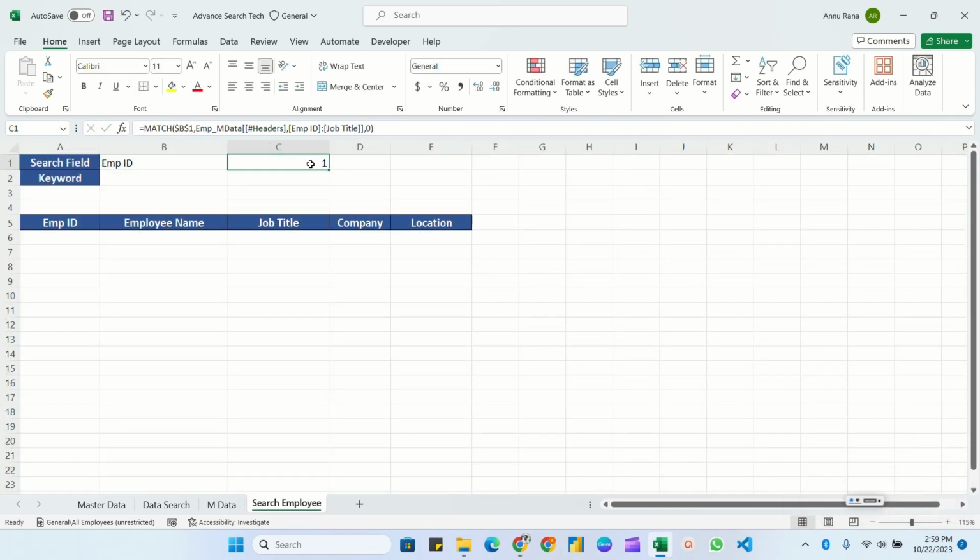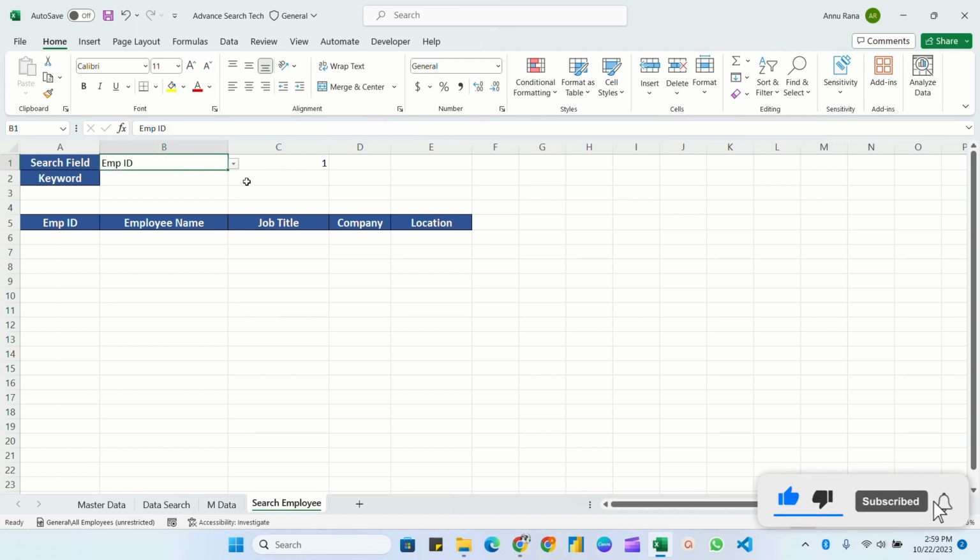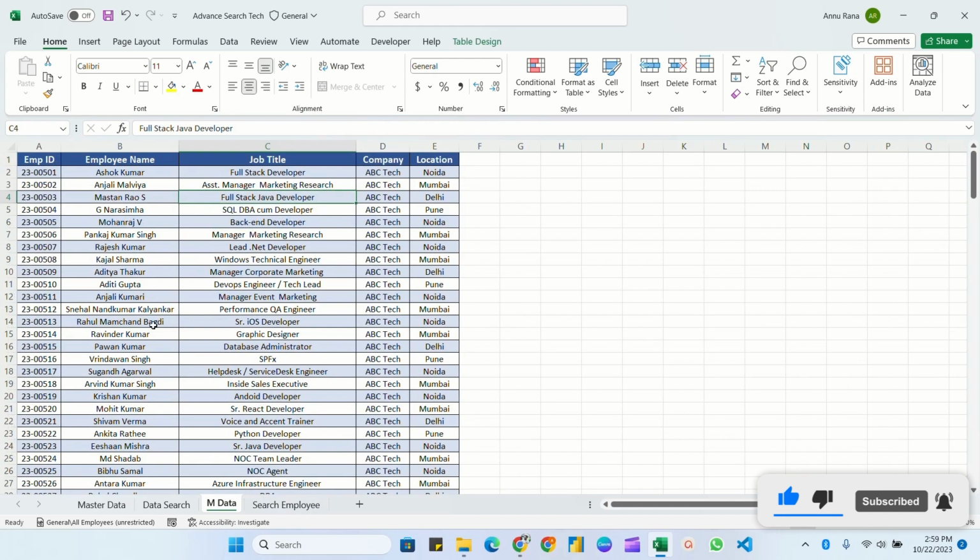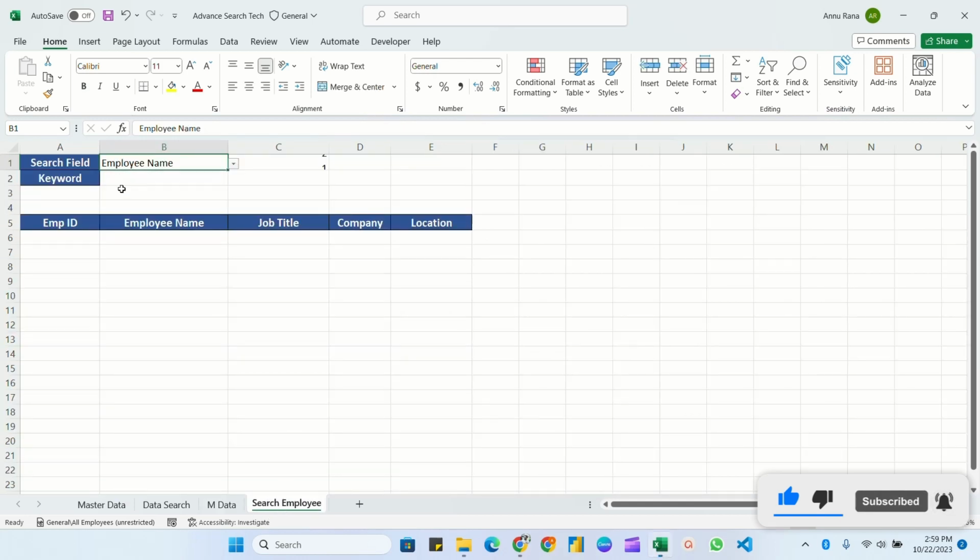So this will actually provide position of the condition where it is located. Here, employee ID in this table, it is at first column. If I will select employee name, it should be at second position and the job title would be at third position. Let's see, if I am selecting employee name, it is showing 2 and job title, it is at 3. Okay.